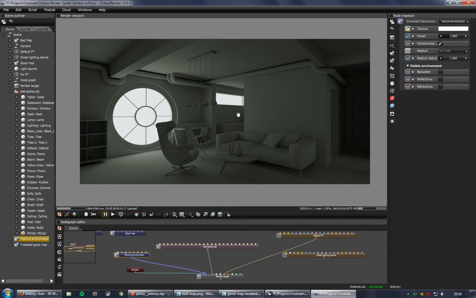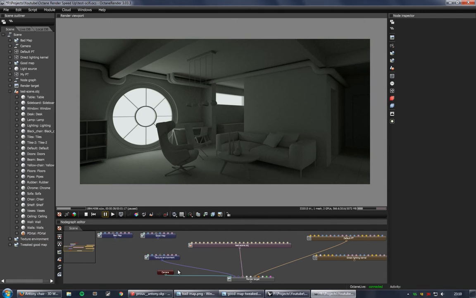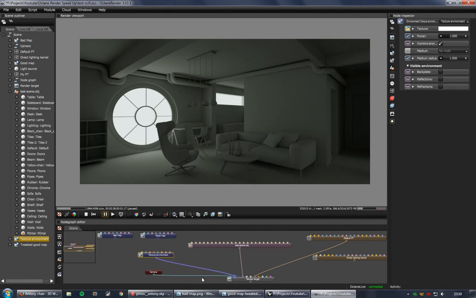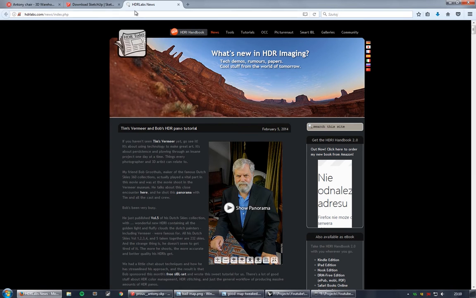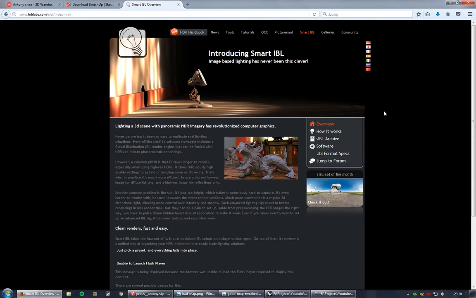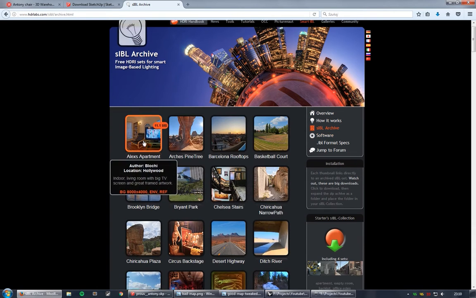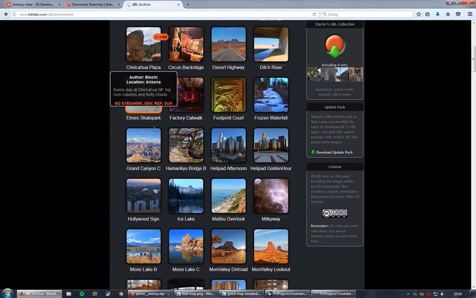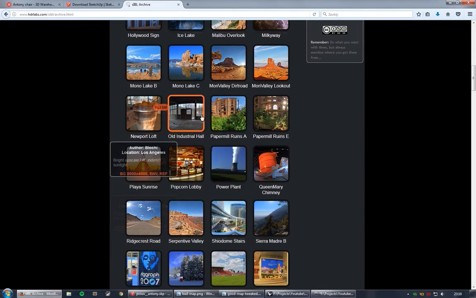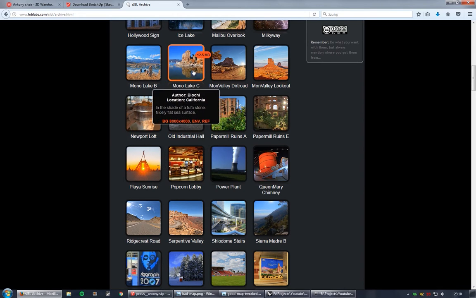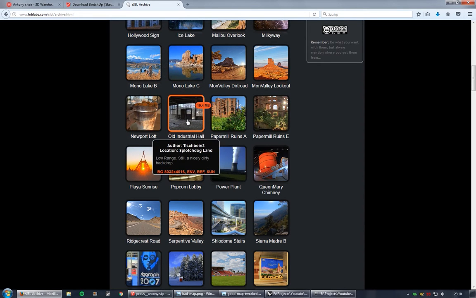You can see this looks like we're on the water or something like this. Everything is muddy, gloomy. Let me just show you one source for light maps, and it's this site called HDR Labs, hdrlabs.com. If you go to the Smart IBL in the menu and then IBL archive, every thumbnail you see here is a separate light map, and it comes with two versions. One is blurry, one is pretty sharp. The idea behind this is that the blurry is used for lighting, the sharp is used for reflection.